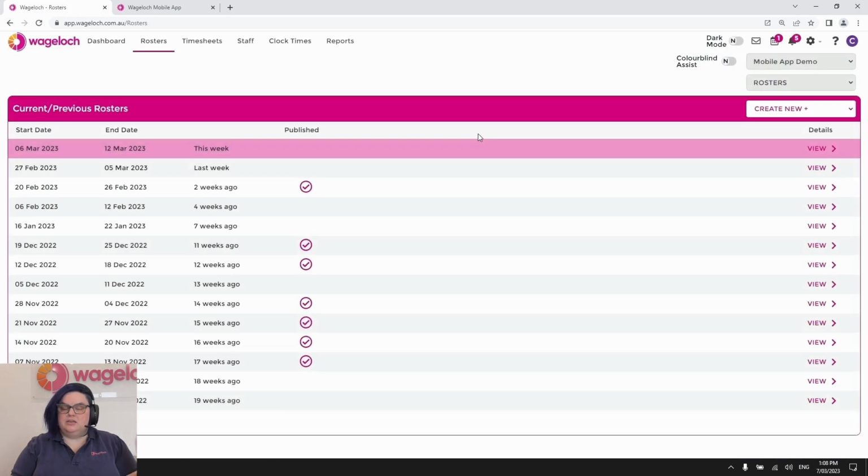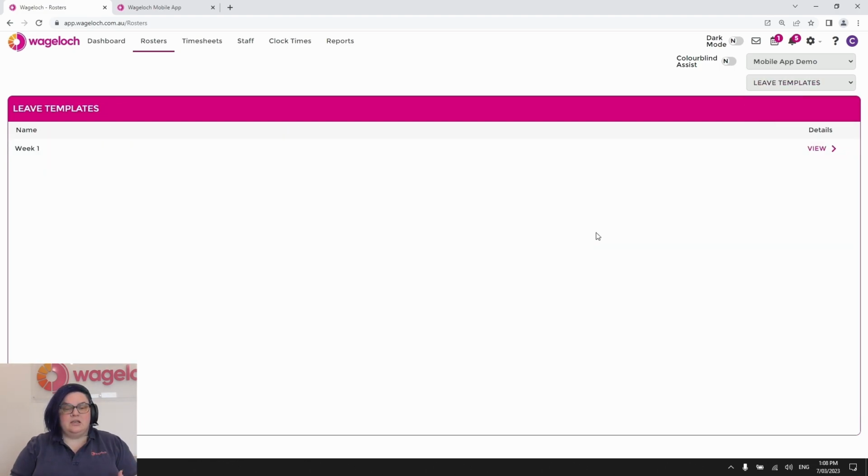All right, pretty familiar. A lot of you would be familiar with this roster home screen. What we're going to do in here, though, is we're going to click on the roster drop down in the top right hand corner, and we select leave templates. Okay. By default, you'll see week 1 there because we've only selected 1 week. If you've selected 1 fortnight, 2 fortnights, you'll have a different template for each one. This is where you can adjust depending on your roster cycle, however it behaves. So we go into our week 1.